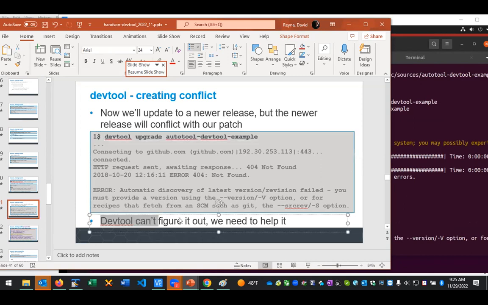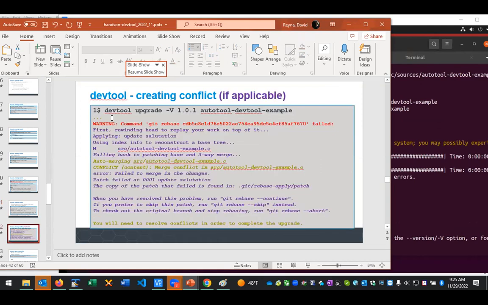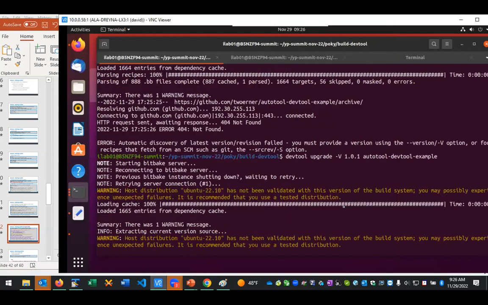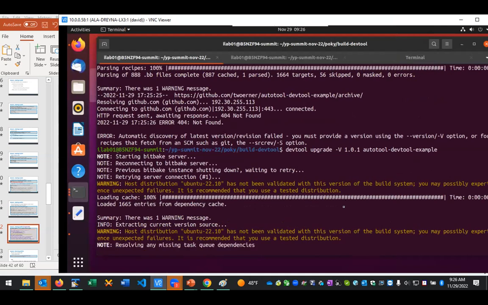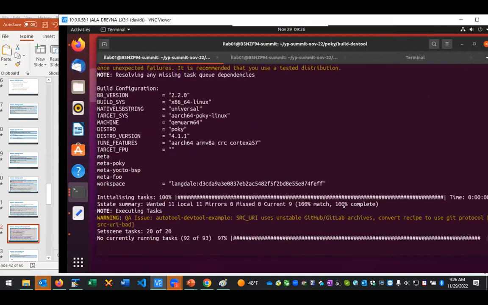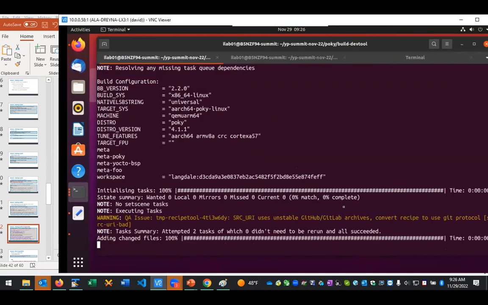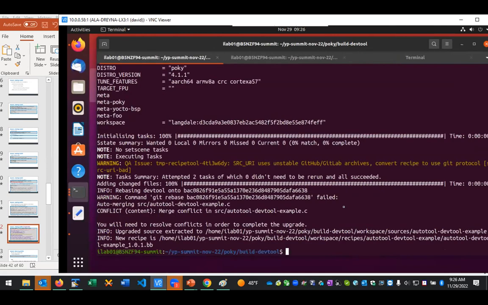The newer version conflicts with our package. Devtool cannot figure it out, so we need to help Devtool. What we can do is tell it the version. We're going to force version 1.0.1 and do the exact same thing. So here's another override where we can provide external intelligence to help Devtool along. Let's see if it works. Okay, this time it's happier. And it is happy. Okay, very good. So now we have version 1.0.1.